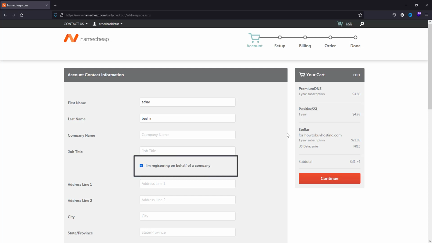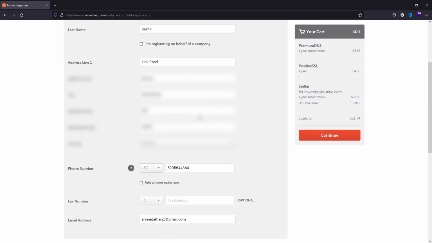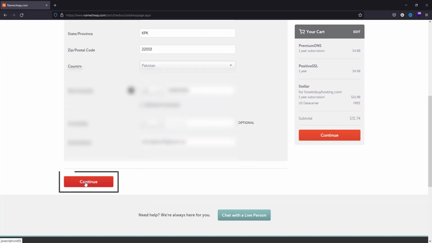Now it will ask you for more personal information. If you are not a company, untick the button I am registering on behalf of a company. Once you fill this information, click on continue button.